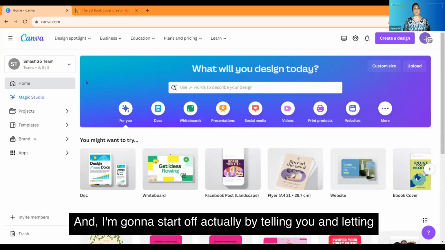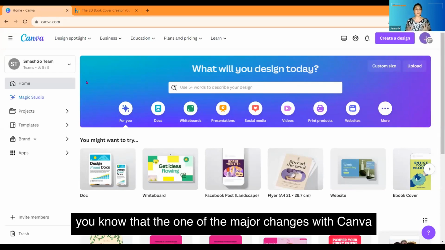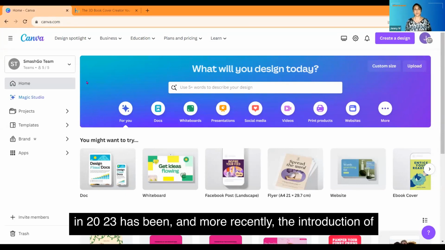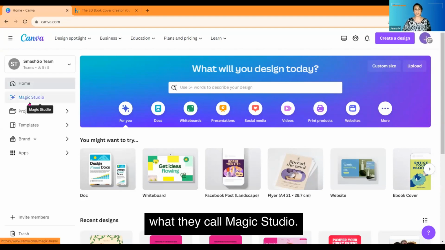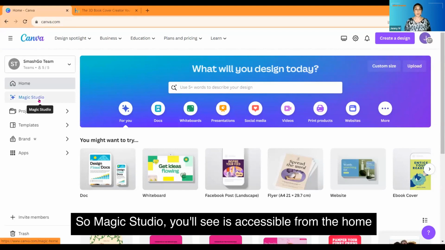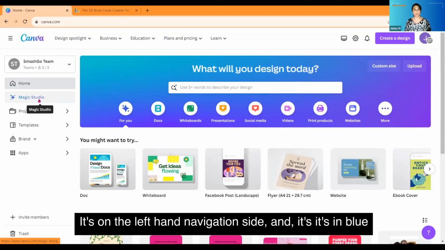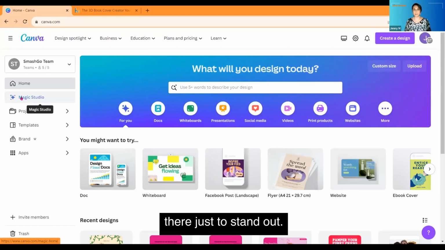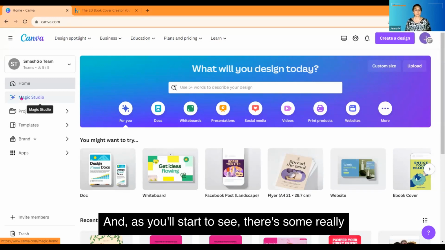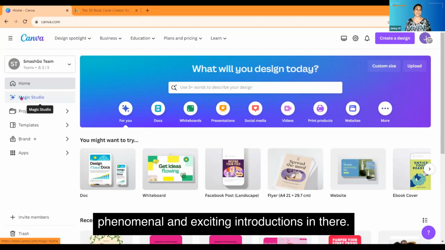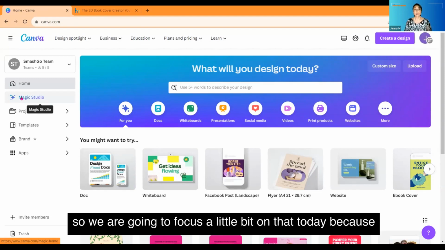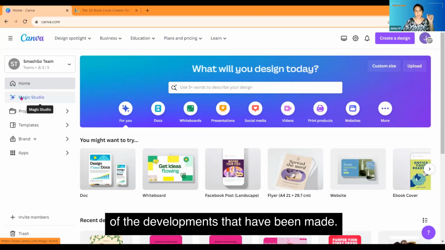And I'm going to start off actually by letting you know that one of the major changes with Canva in 2023 has been, and more recently, the introduction of what they call Magic Studio. So Magic Studio, you'll see, is accessible from the homepage of Canva. It's on the left-hand navigation side, and it's in blue there just to stand out. It is very much AI driven. And as you'll start to see, there's some really phenomenal and exciting introductions in there. So we are going to focus a little bit on that today because of the developments that have been made.